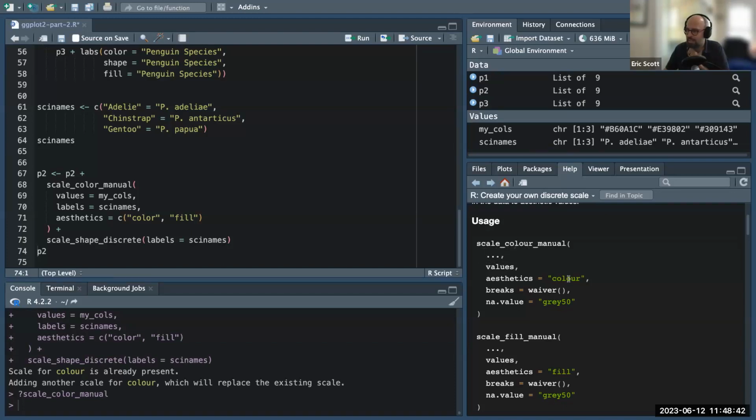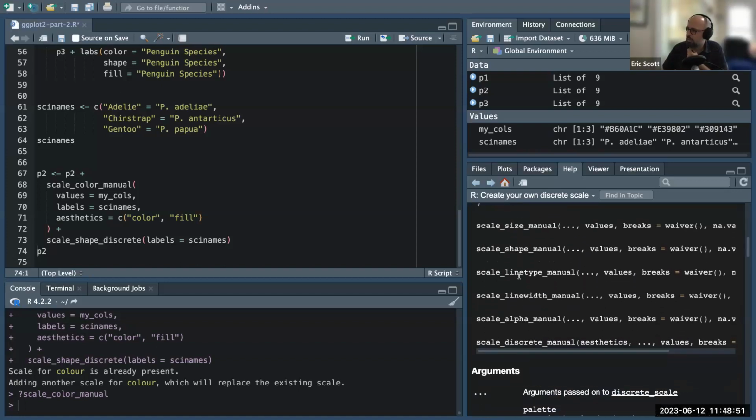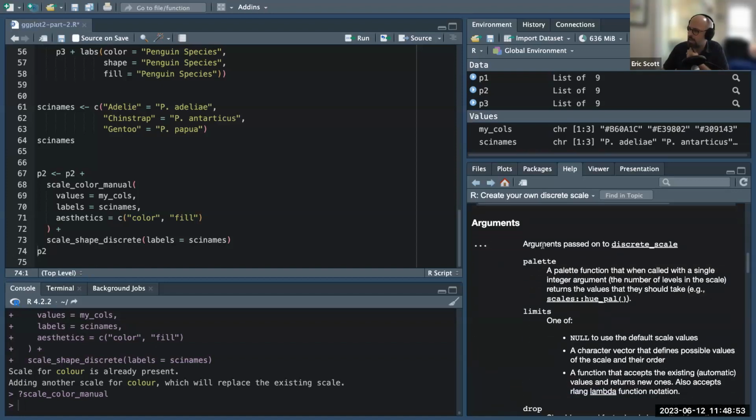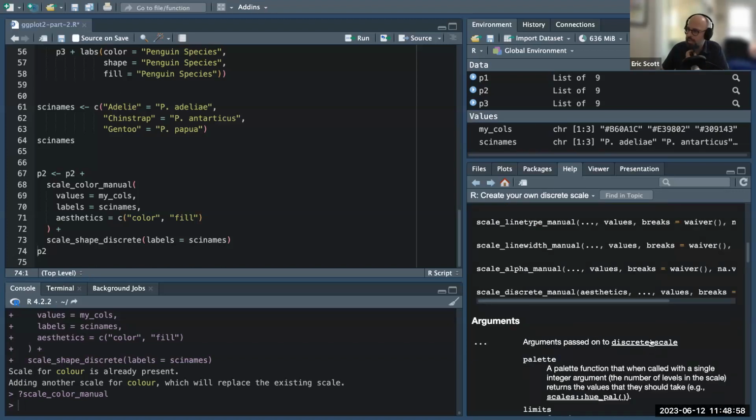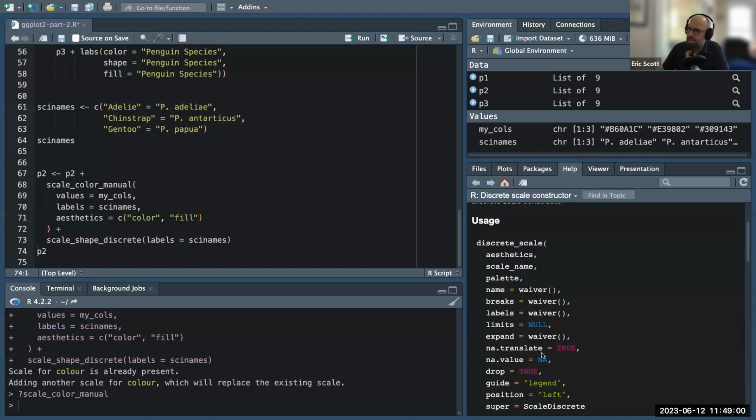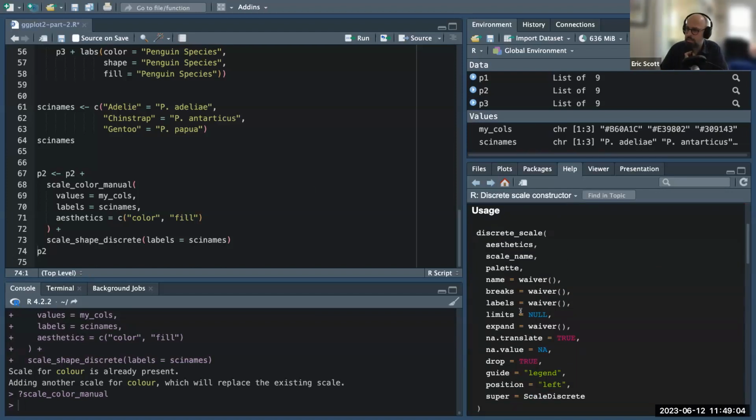When you see dots in a help file like that, it usually means that they're arguments that belong to some other function. They'll get passed to that function. So if we look down here, it tells us, yeah, the dots, arguments passed on to discrete scale. So that means that any of the arguments that discrete scale takes, scale color manual also takes. So that includes labels, limits, expand, all of these things. And so that's how I knew that I could provide labels.